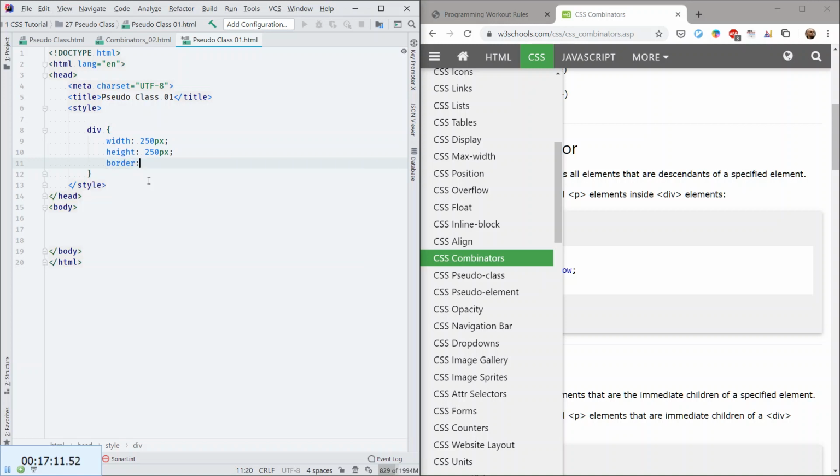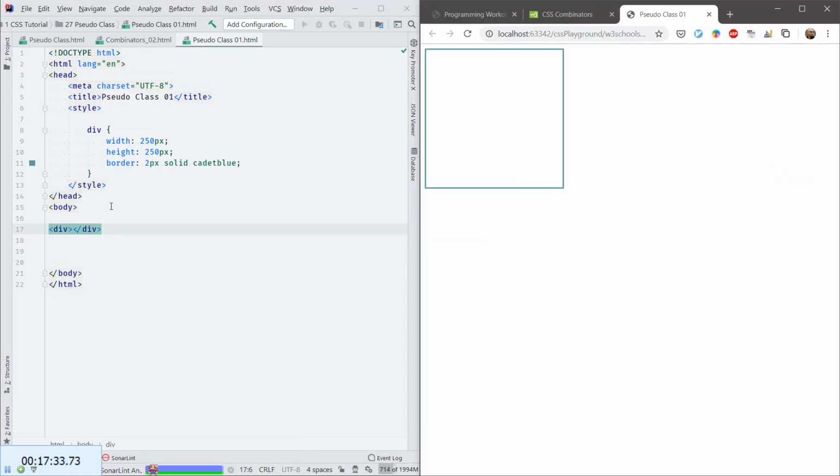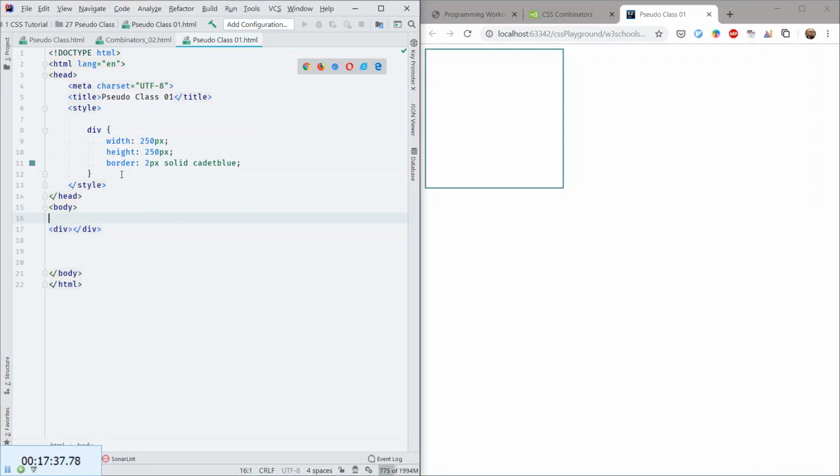We will put some border. Border, 2 pixels solid cadet blue, and create our div. So here is our div. We can view our page in the Chrome. Here it is.